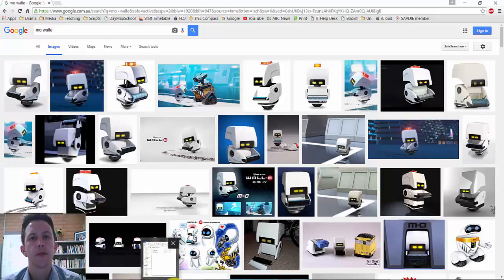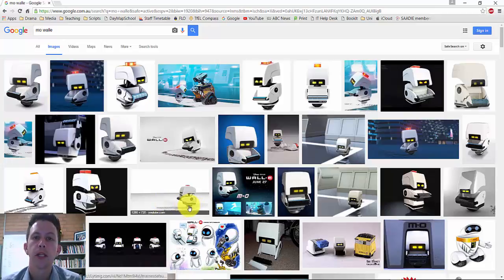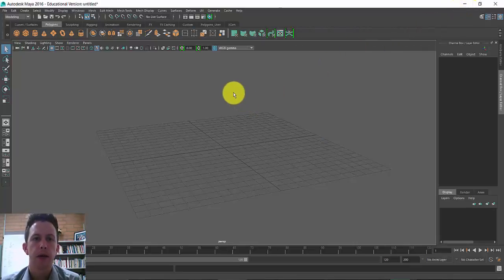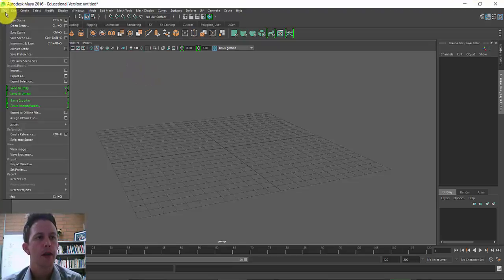Hey everyone, today we're going to be modelling a character from the movie WALL-E. We're going to be modelling Mo. So before we get going, we need to set up our project correctly. Now if you can't remember how to set up a project correctly, check out my other video, how to save work. But I've already done this one.